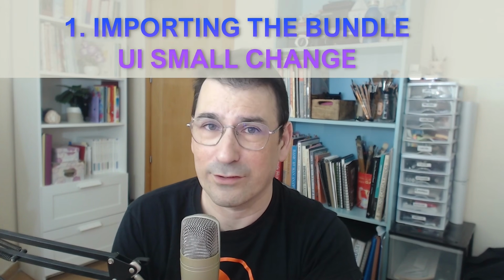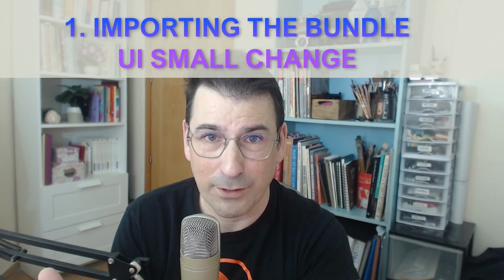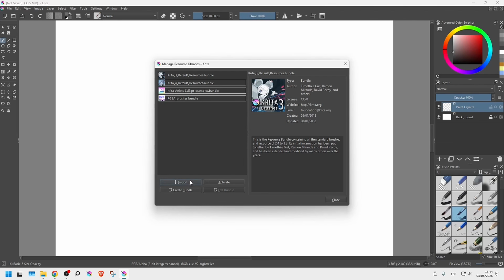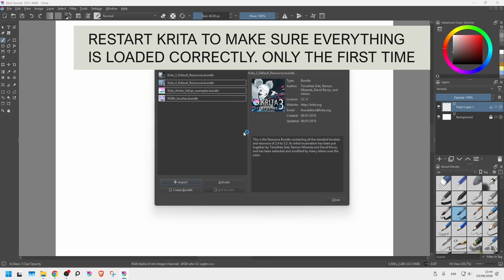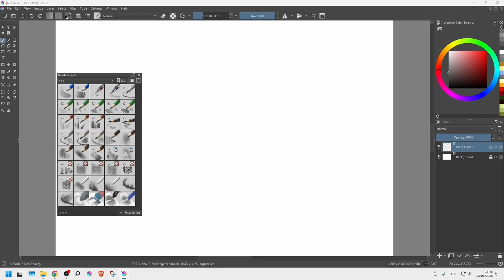And now we start with the first section, importing the bundle and preparing the UI to get the best of the bundle. I go to the settings, go to the manage resource libraries, and then look for the import button. Click and select SK3 and click OK, and done. You have loaded the bundle and right now it's going to appear right here. So click on close. You can see there are different sections.